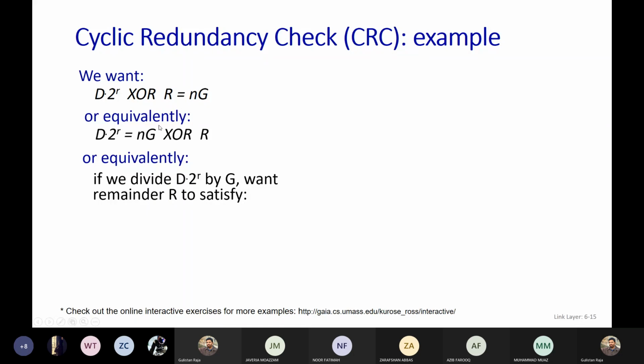And n is the number of extra bits, which I will explain to you. So we take the remainder r, a remainder r that will satisfy this thing. How will the remainder r be found? d into 2 to the power r divided by g. g is known, d is the data bits and r is the redundant bits, which I mentioned just now.